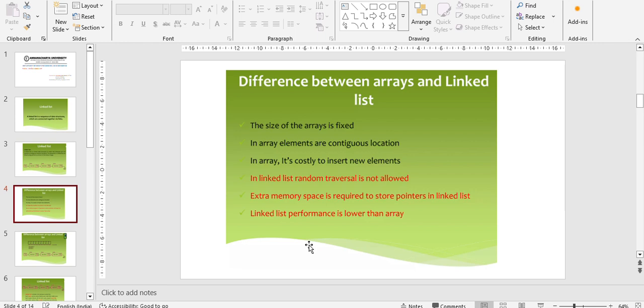In a linked list, random traversal is not allowed, but it is applicable only to arrays. That's okay. But coming to the linked list, it is somewhat difficult, and extra memory space is also required to store pointers in a linked list. So here in a linked list, the performance is very slow compared to the array. Why? Because the elements are always stored in arrays in sequential fashion. It is easy to insert, easy to delete, and easy to access.